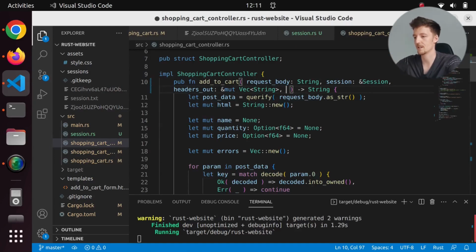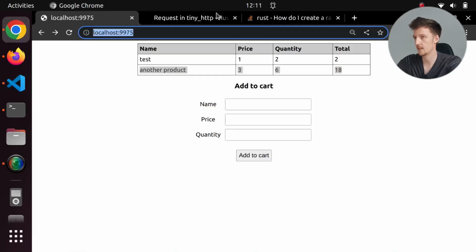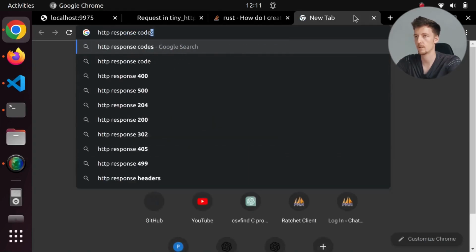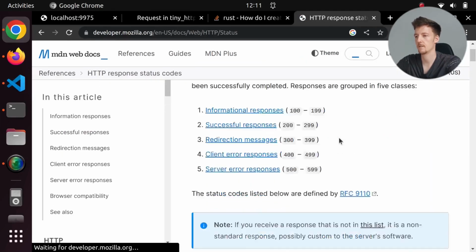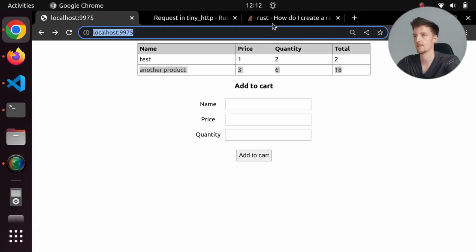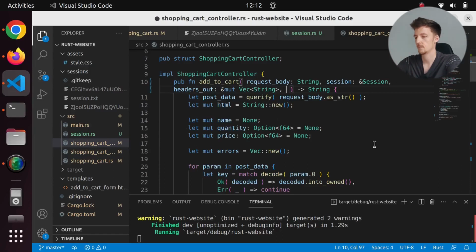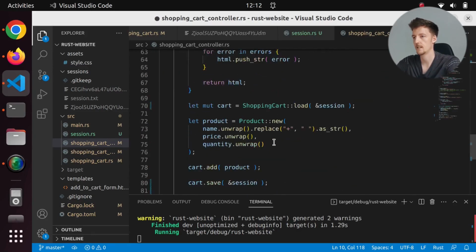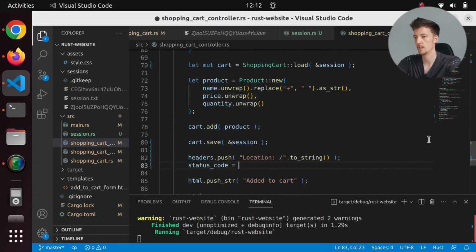So we will say, wait a minute, HTTP response code. Is that a header? No, that's a different thing. HTTP response code header. I think that's in the beginning, 200. Okay, yeah, it's in the beginning of the response. It's not really a header. So let's pass in a mutable reference to status code, which will be a U32, which is an integer. And then let's say that status code equals 302.